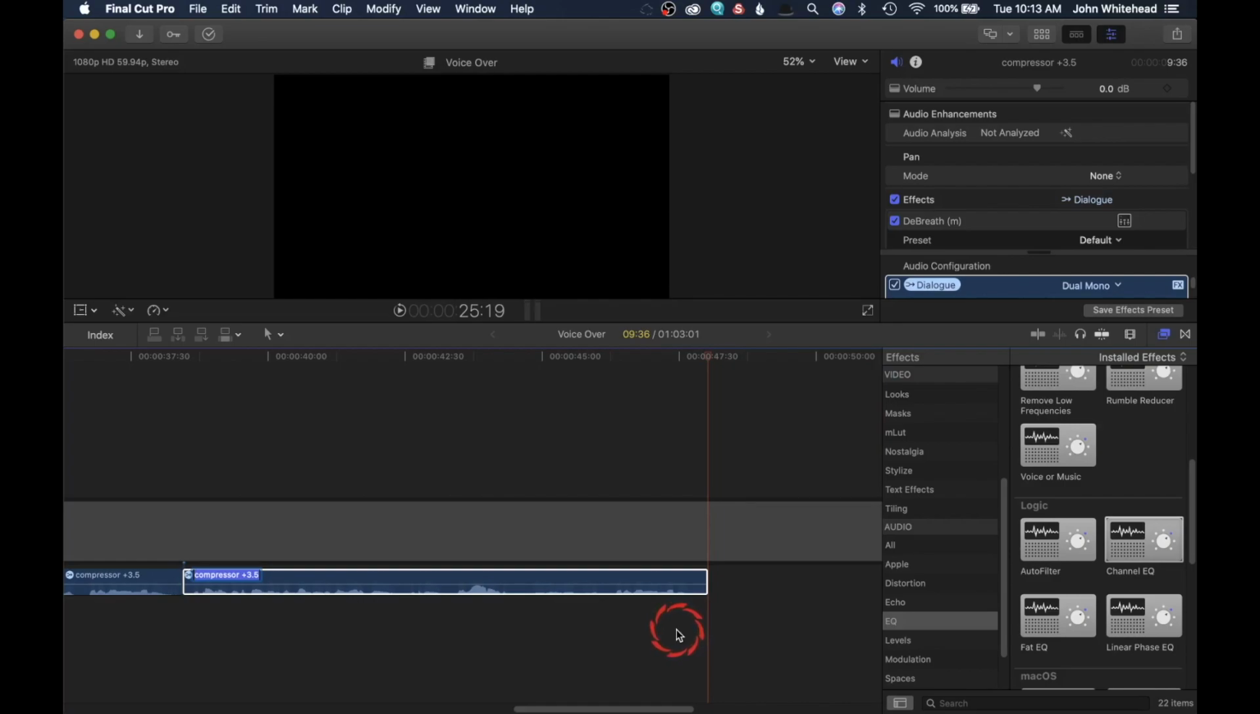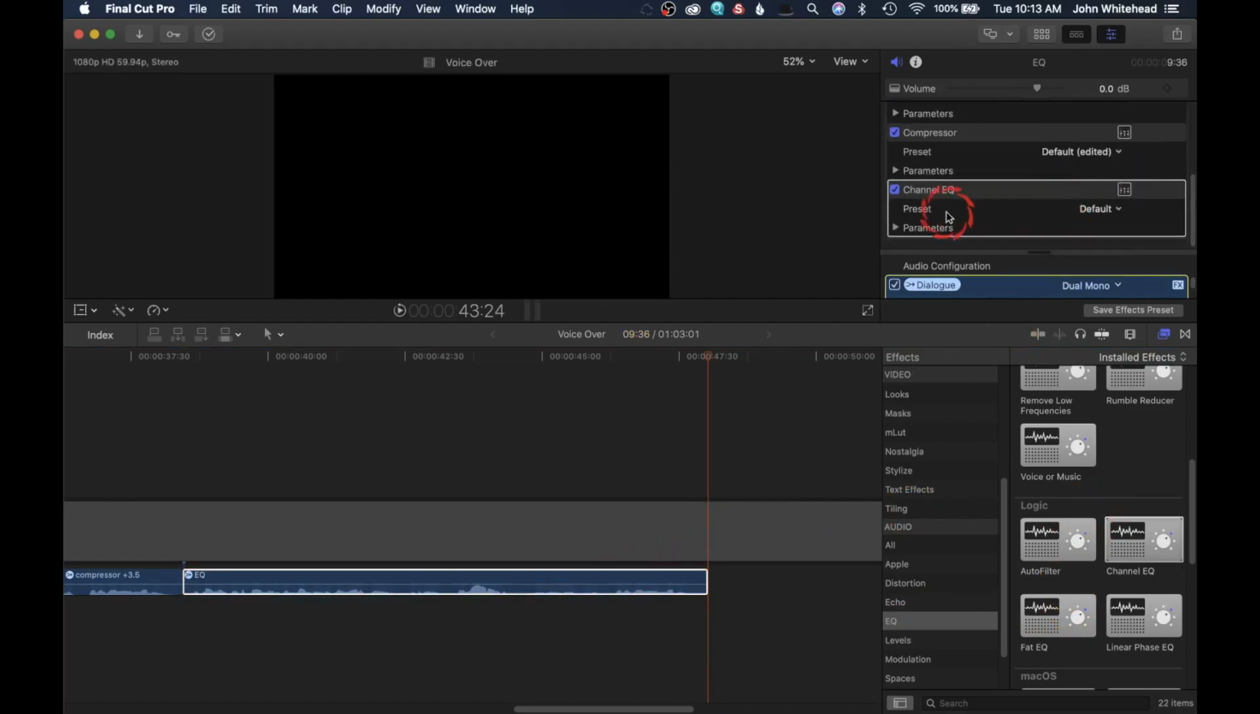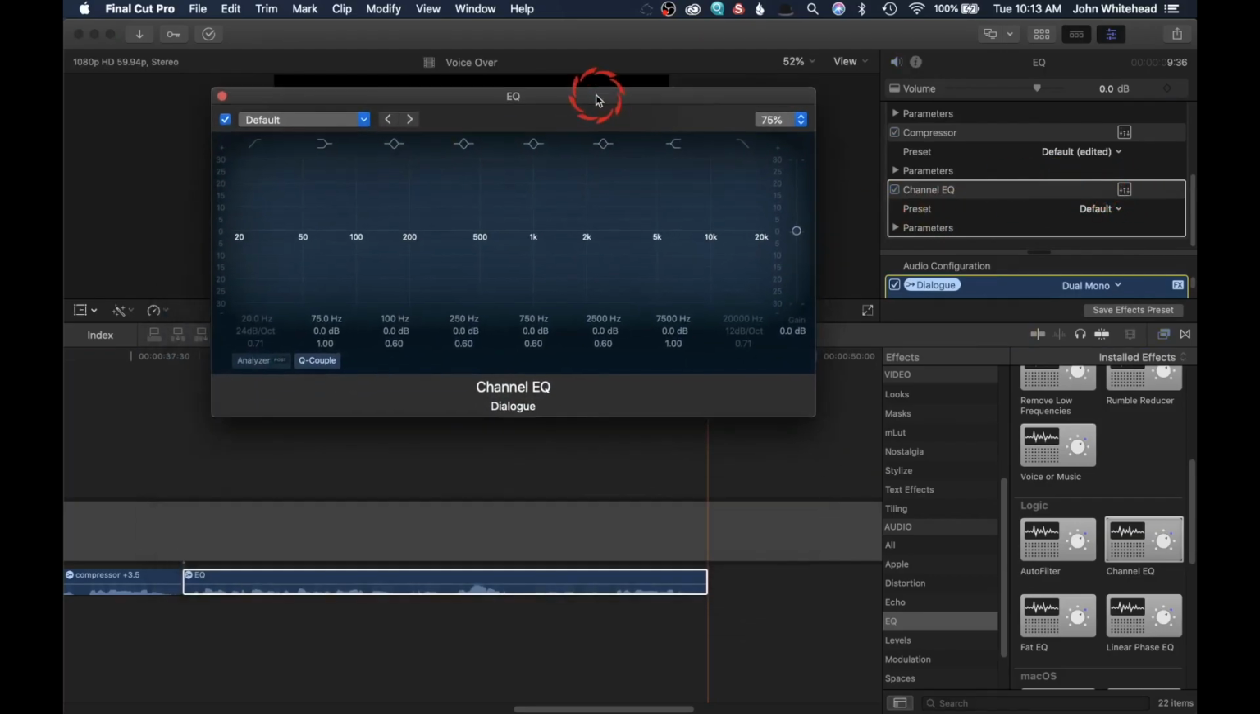The reason I'm renaming these files is it makes it easier when I have to go back in and actually edit this video to make it work. And it's good for you because it shows you exactly what I'm doing. So we're just going to call this EQ and hit return. And now if I click on this and I scroll up here, notice we've got the channel EQ. And we'll go ahead and click on that and bring up the EQ.